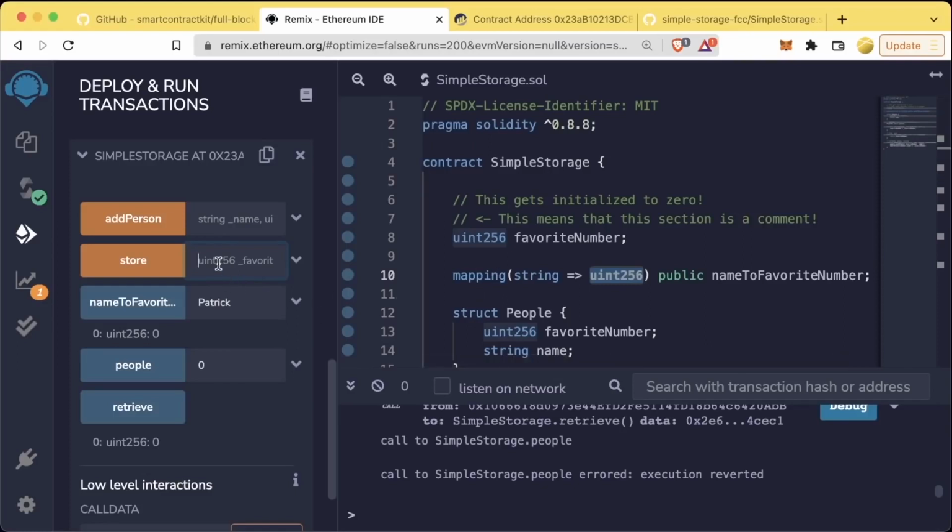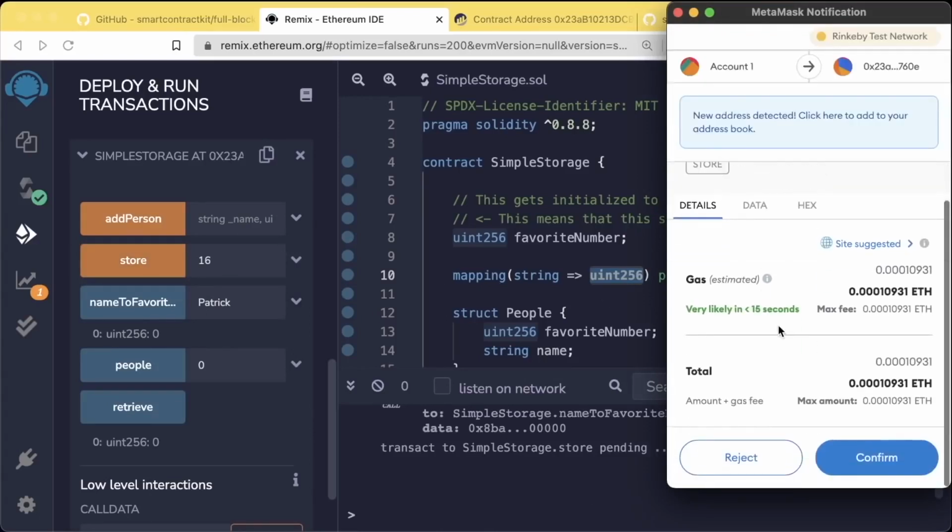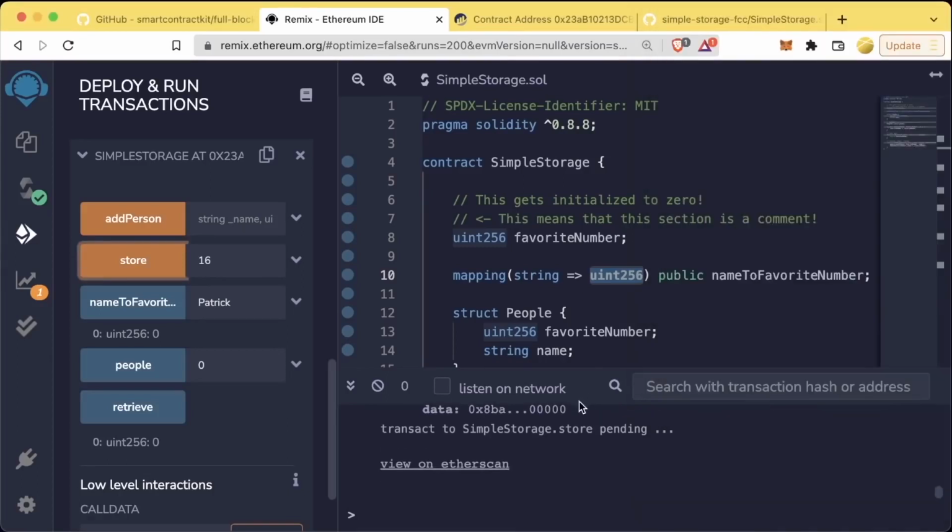Storing a favorite number is going to modify the blockchain, so our MetaMask should pop up for us to confirm and sign that transaction to modify the blockchain state. So I'm going to store my favorite number of 16. We'll hit store. MetaMask will pop up, and we're going to go ahead and confirm this. Hitting confirm is equivalent to us signing this transaction and sending it to the blockchain to modify the state. So we're going to go ahead and confirm this.